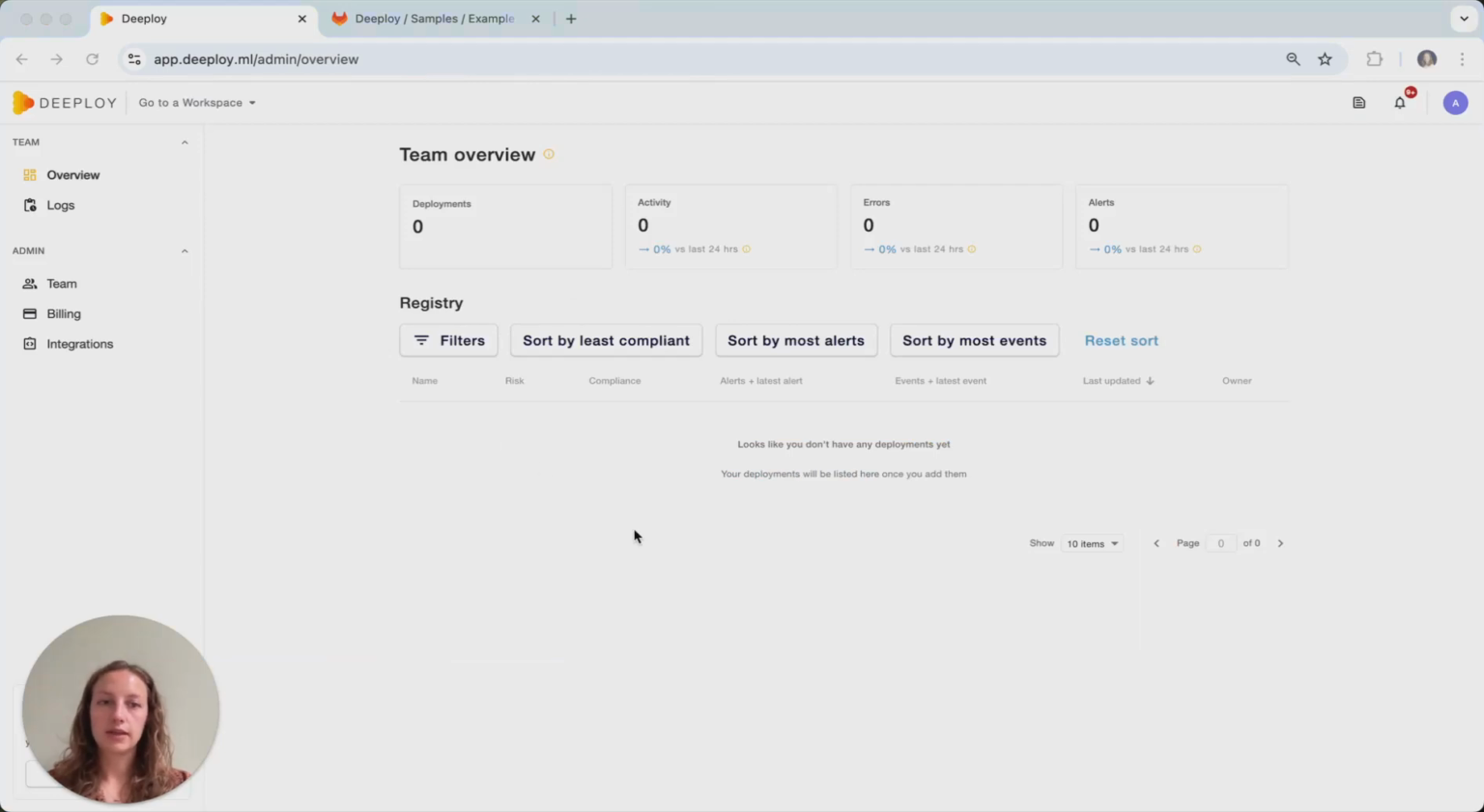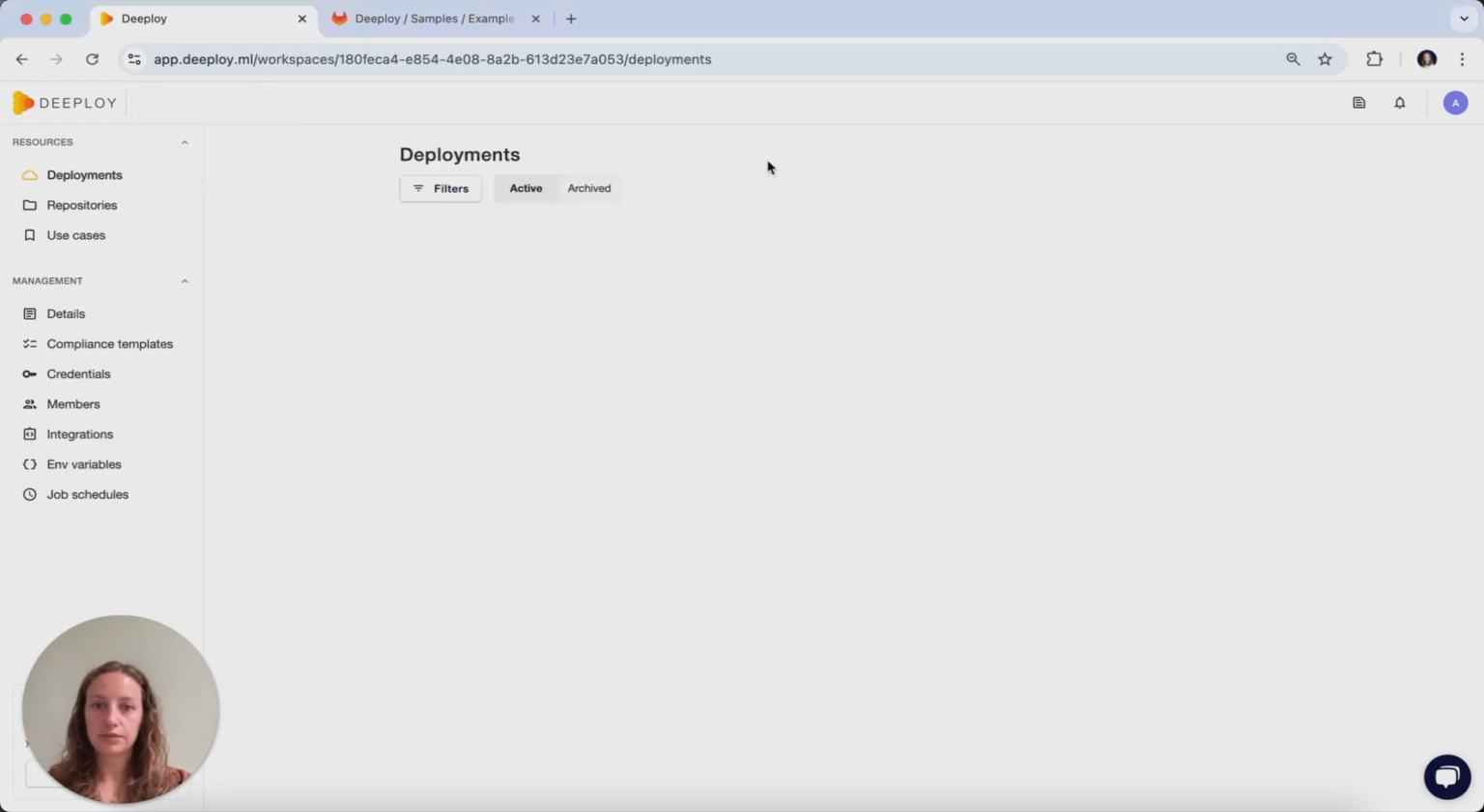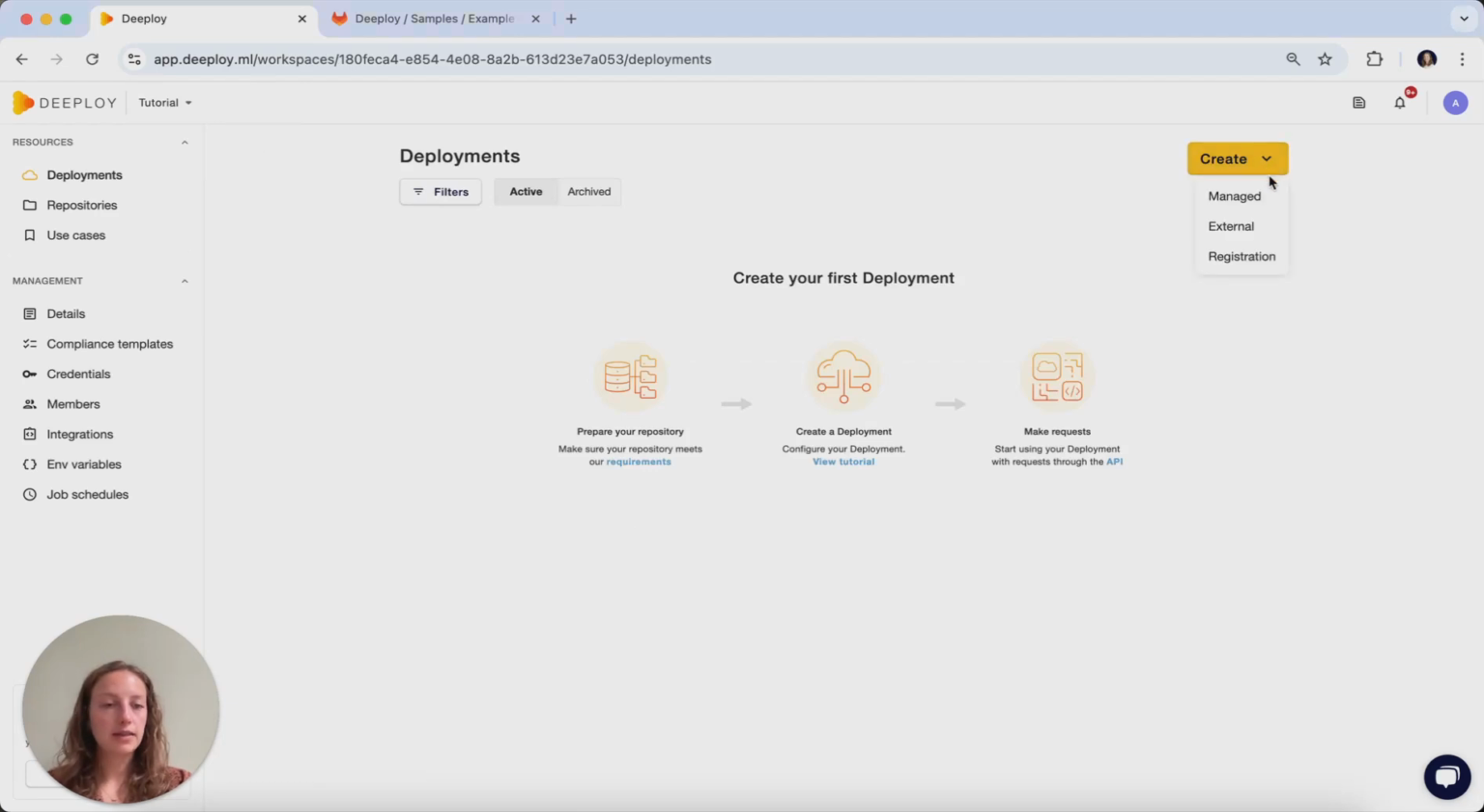And once we are logged in, we open the team overview. This is the highest level overview in Deeploy, which contains all the models across all workspaces. But as you can see, we don't have any deployments yet, so let's add our first. We go to a workspace and press create.